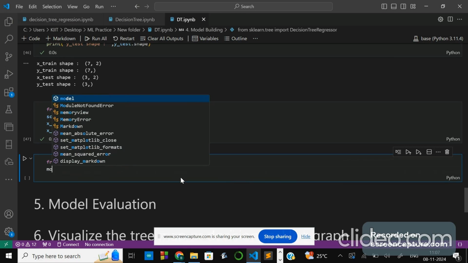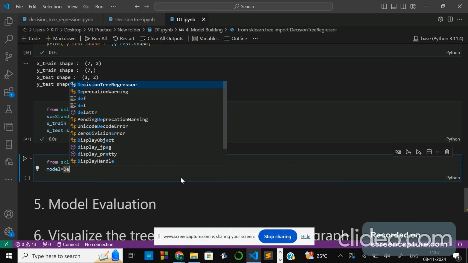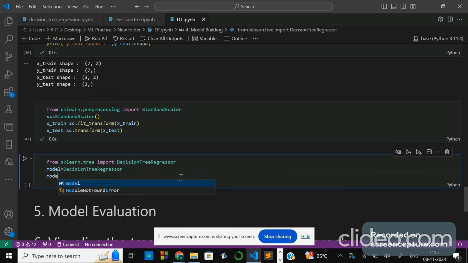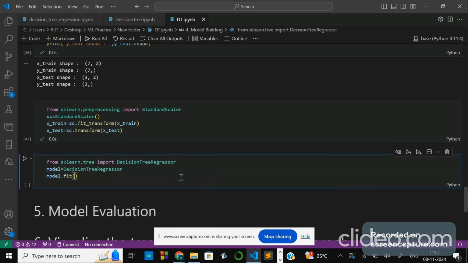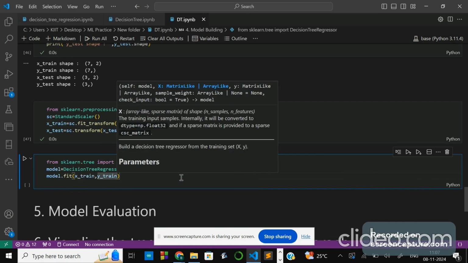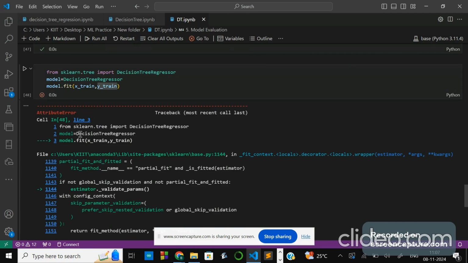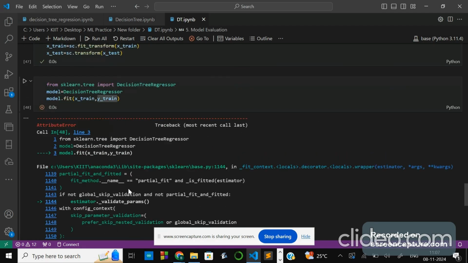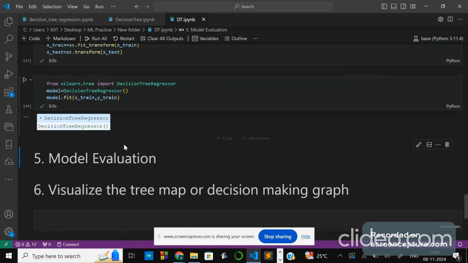Now my model is decision tree regressor. Now I will fit the model, model dot fit with x train and y train. If I run this, valid parameters, what will they be? X train and y train. Okay, the parenthesis was missing. Now done. Till now we have trained the model.